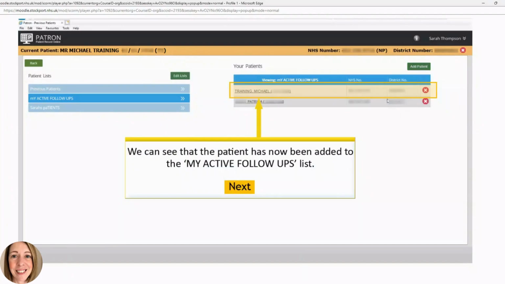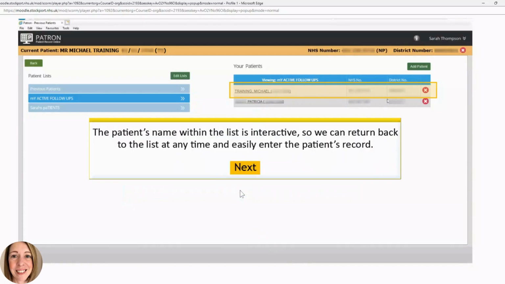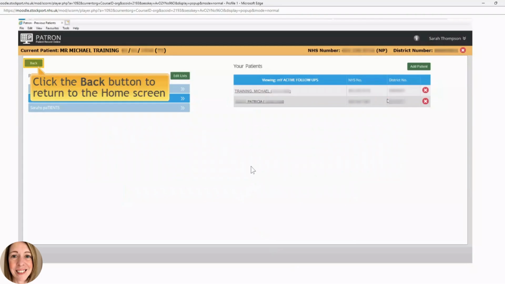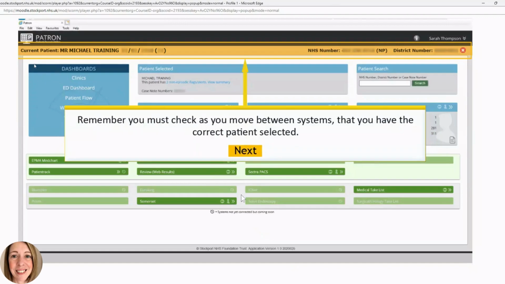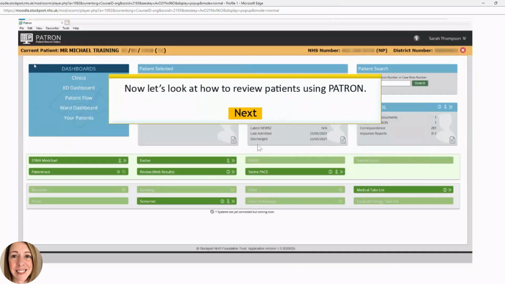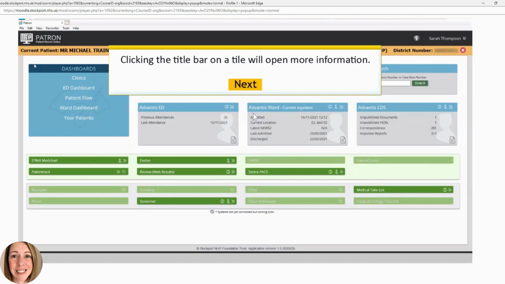We can see that the patient has now been added to the My Active Follow-ups list. The patient's name within the list is interactive, so we can return back to the list at any time and easily enter the patient's record. Click the Back button to return to the home screen. Notice that we are still in the patient's record as their name is in the patient banner. Remember, you must check as you move between systems that you have the correct patient selected. Now let's look at how to review patients using Patron.